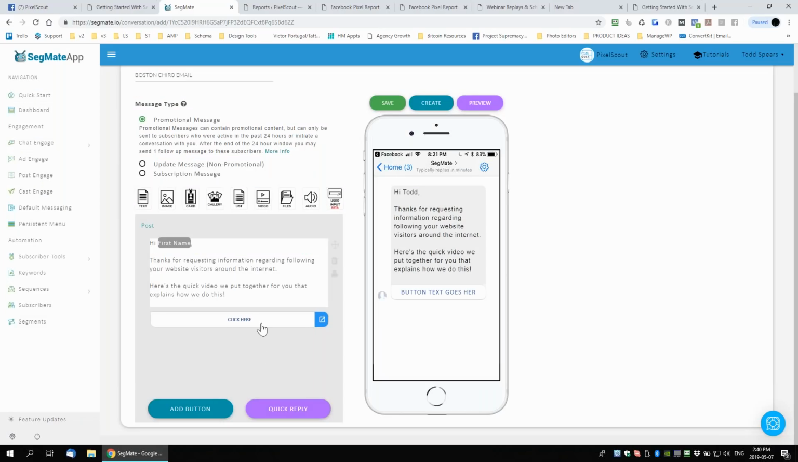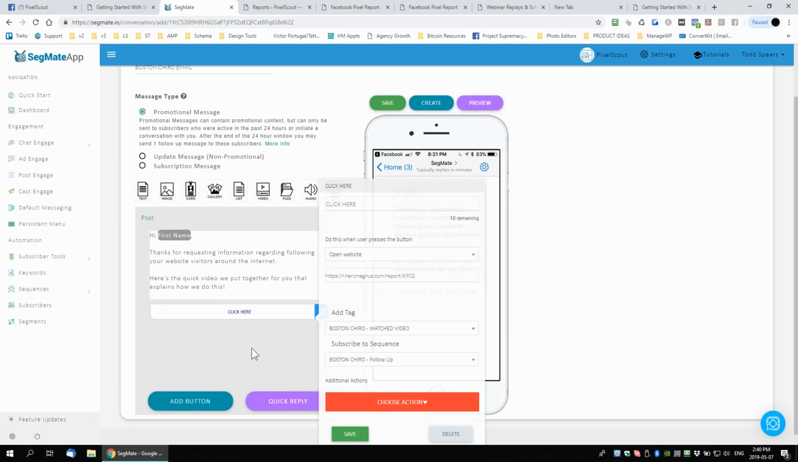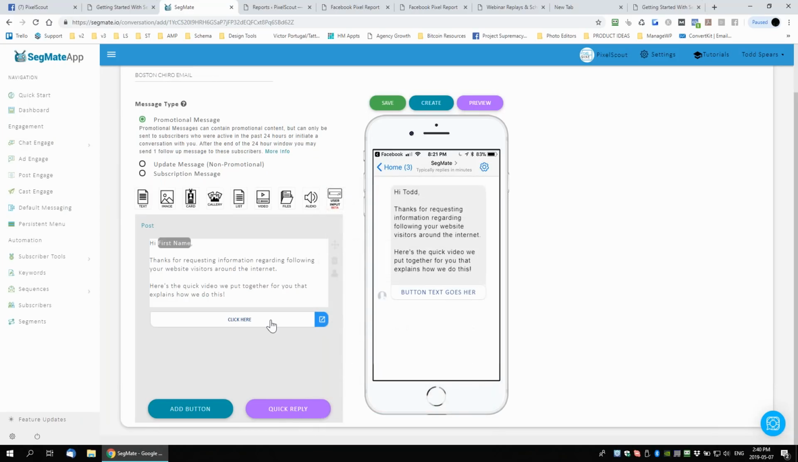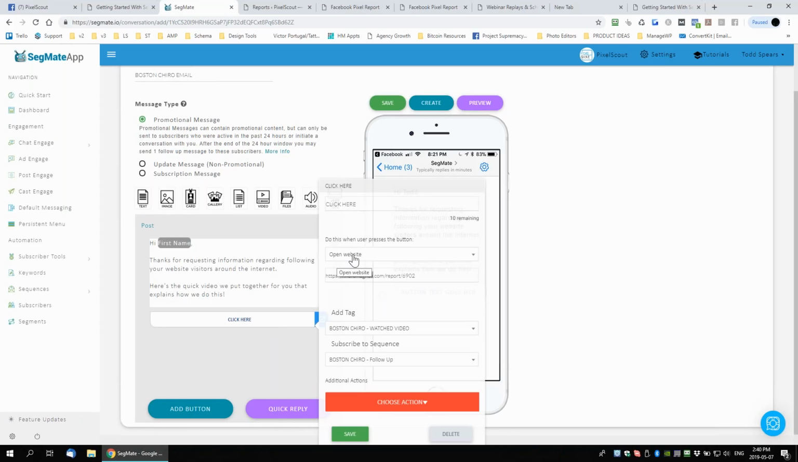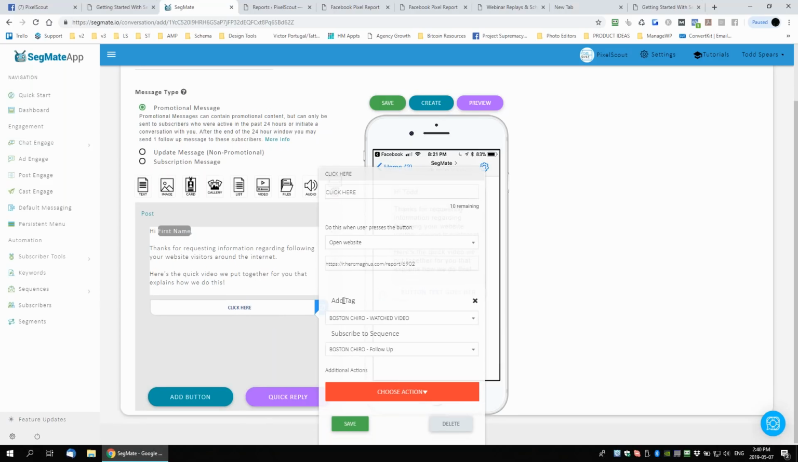But there's something else we want to do. It does get a little confusing, but number one, you want the button to open a website and go to the report, but you also want to do some other things to get information. Number one, I want to add a tag if someone clicks the button. I want to tag this user with a tag called Boston Chiro watch the video. That way I can go back and look at my subscriber and know what step within the process they're at. So if they click this link after they receive the messenger bot, I know they clicked over to the report to watch the video.